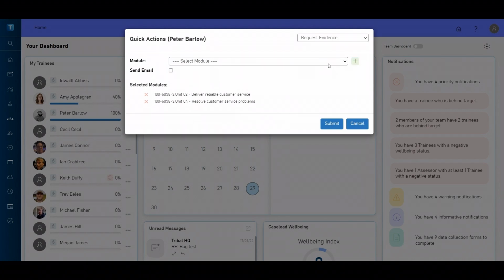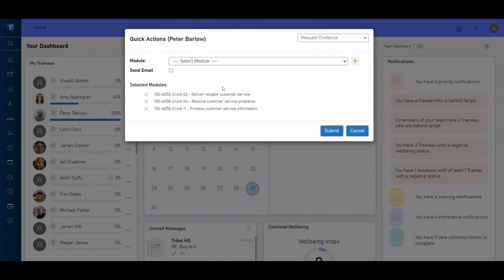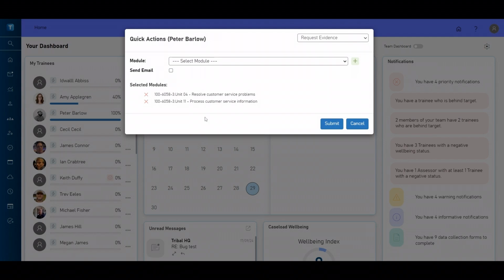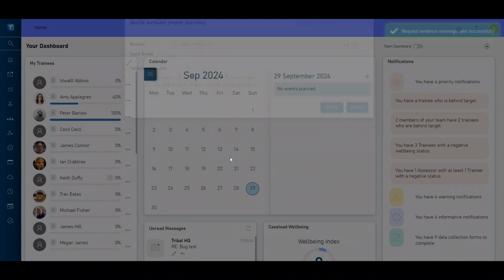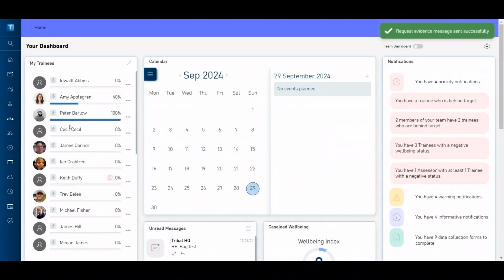Once these are added, we can then remove one if need be. We can also have the option to send an email to the learner to remind them that they need to submit this evidence as well. And we can submit this, and this will then trigger off the email and trigger off the request for evidence.